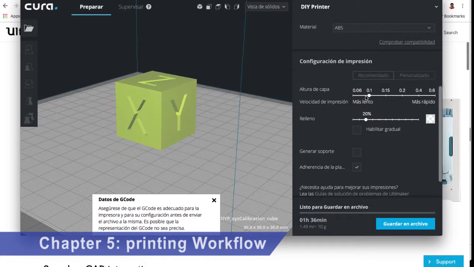In here you have how thin each layer is. Then this is the fill, which can be 20% of the figure or 100%. It means it's all plastic or just a little plastic inside. It's 10% of the figure. It's less than 100%, obviously.